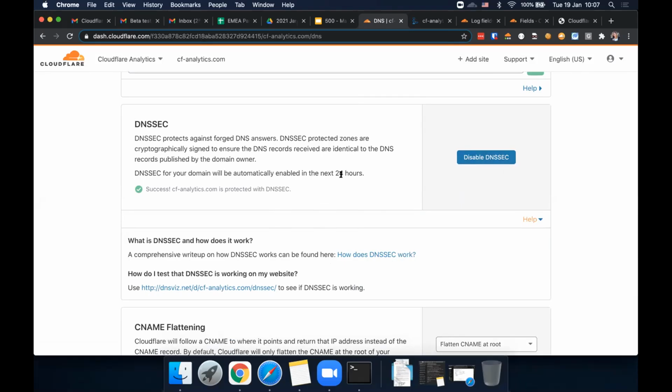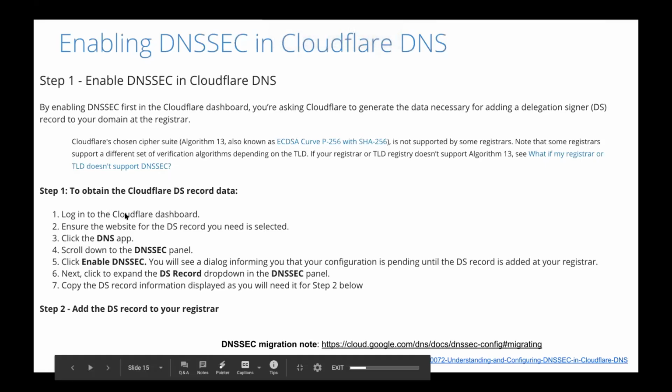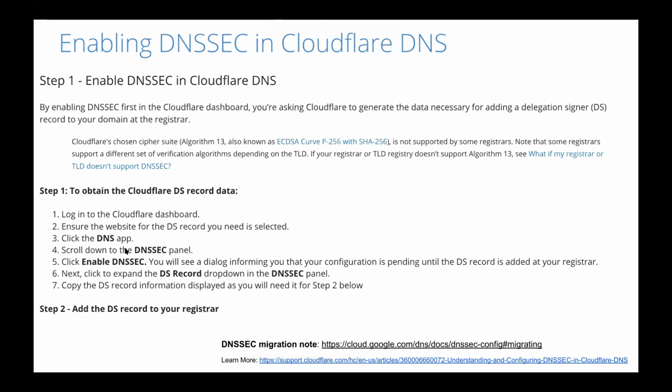And since we are managing the DNS, we are the authoritative DNS provider for that domain, so they actually take care of the DS records and adding them to the DNS. So as we go back to the presentation, we'll just follow the steps: go into the Cloudflare dashboard, make sure that you are using Cloudflare DNS as the authoritative DNS provider. You will see the DNSSEC there, enable DNSSEC, and it will actually show you status pending.